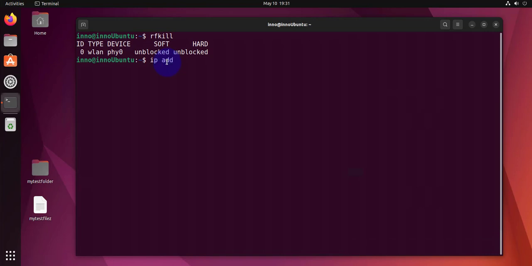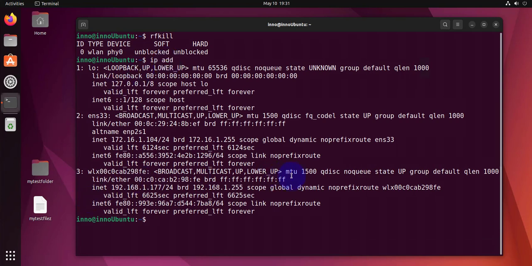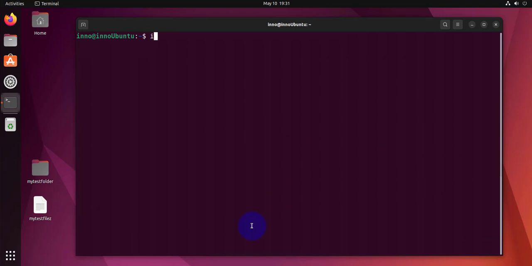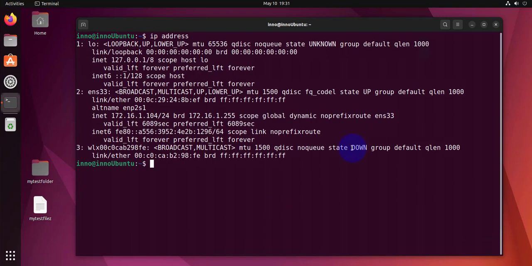If I do ip address, you see that the state is up and it's got an IP address here. Let's do sudo rfkill. We'll say block. And since we're using the interface, you have to put the interface ID, which is 0, right here. And then we just press enter. Now let's clear and then do ip address again. As you can see now, it says state is down and we don't have an IP anymore.